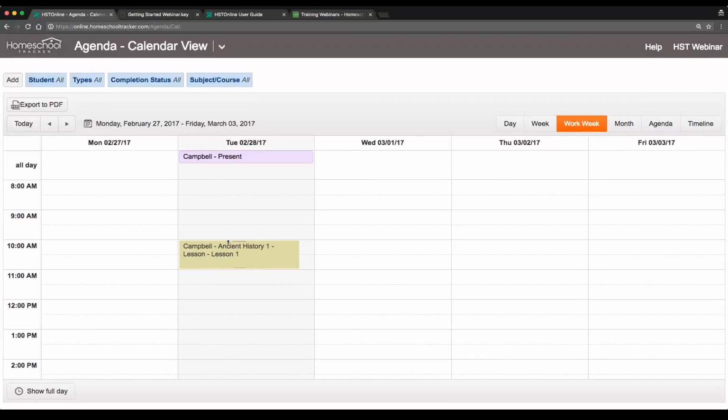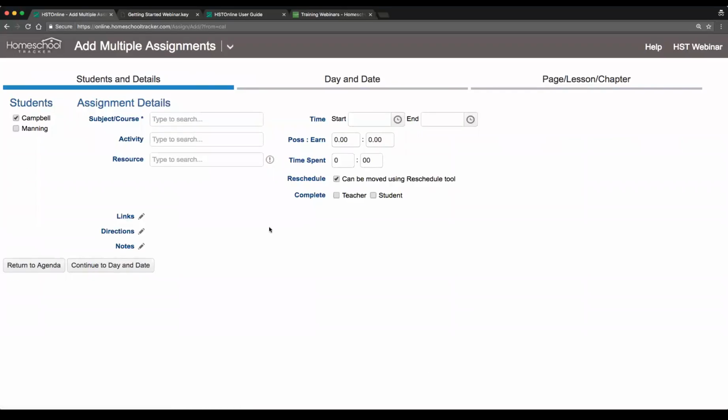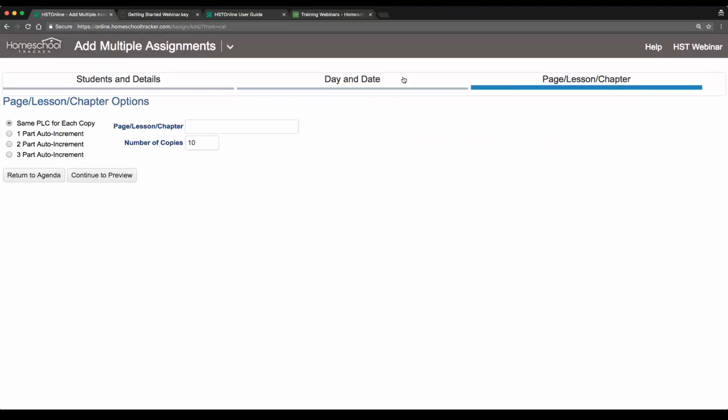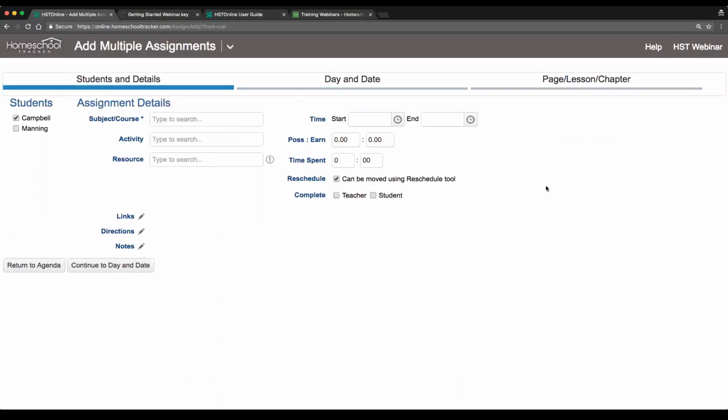Okay, so that's creating one assignment at a time. Let's go ahead and create a couple at a time. So I'm going to choose Add Assignment Multiple. When I do that, I'm greeted with the Add Multiple Assignments wizard here. This wizard has these 3 different tabs, and as you go through, you'll sequence along and be able to generate more than one assignment at a time. First off, I can choose what students this should be for, which is nice. I can create assignments for more than one student at once.